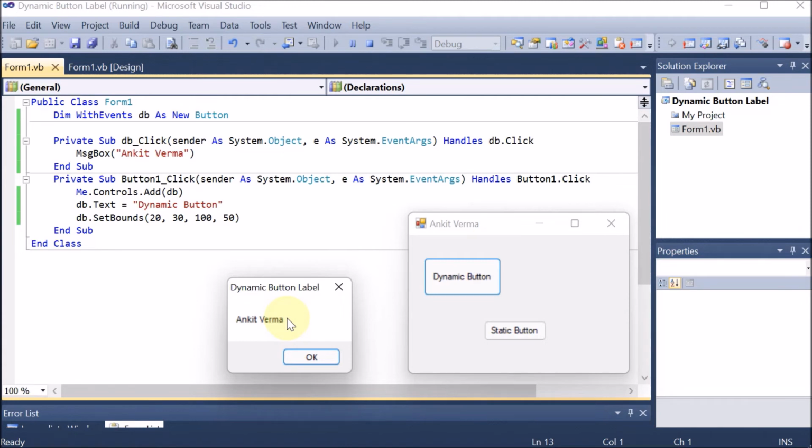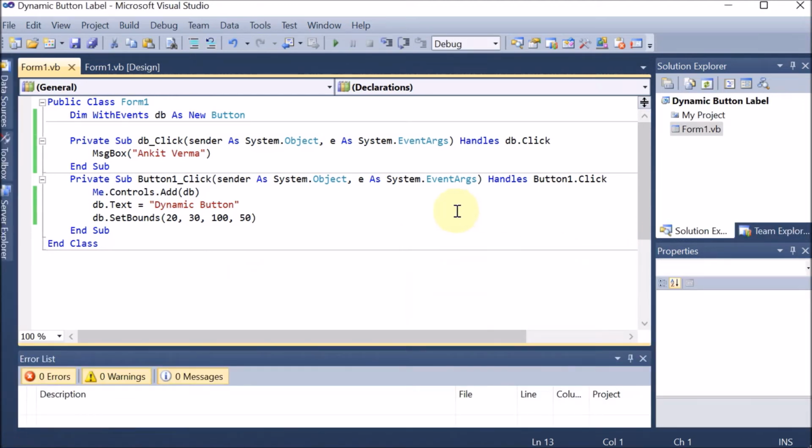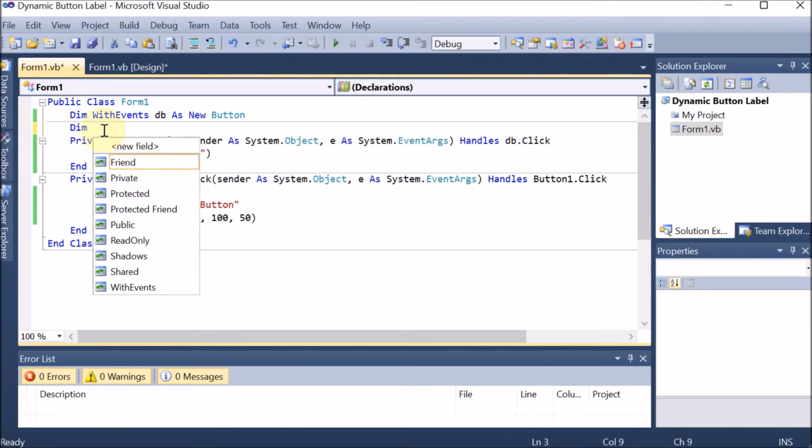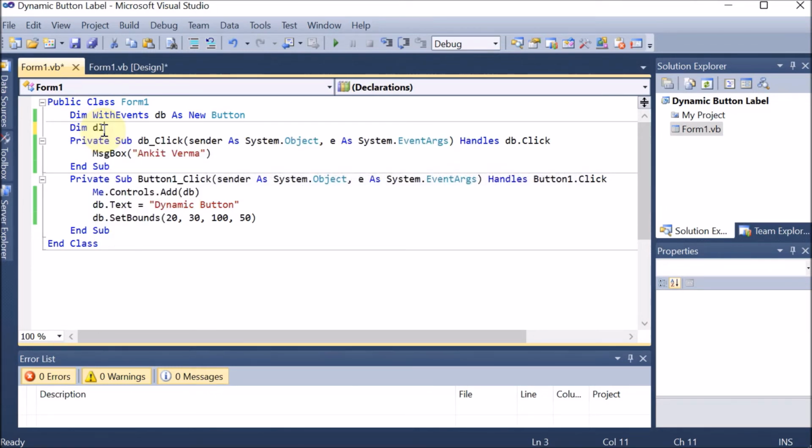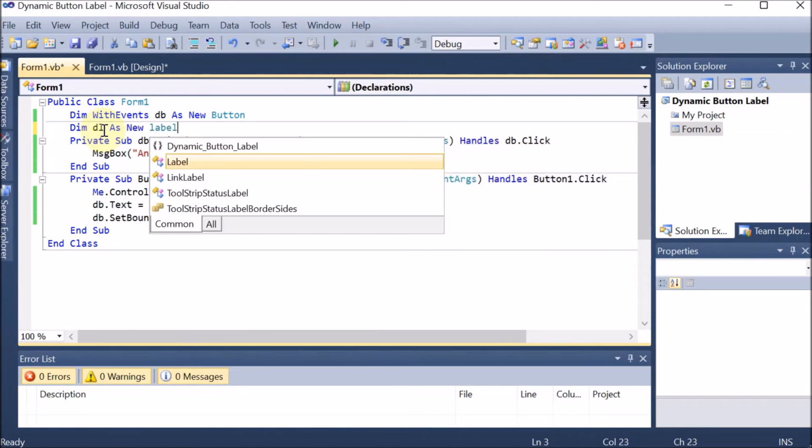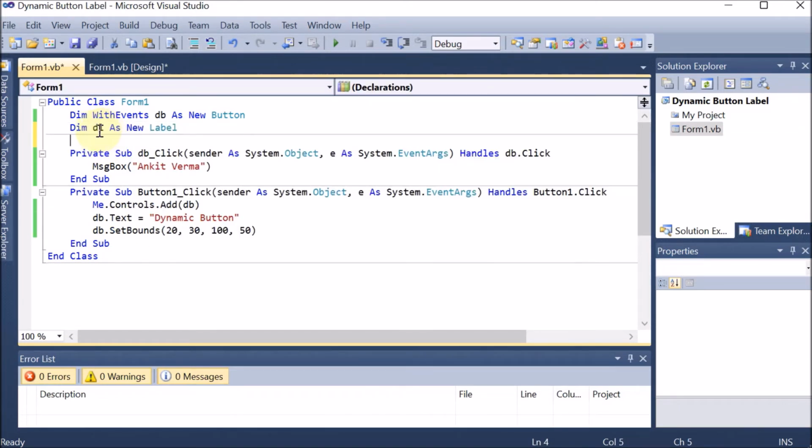In the same way, we are going to add the dynamic label. So we are going to press OK. Then we are closing it. Now we are going back again. Here we are taking one more object, Dim, that is for declaring, let's say DL, which is the dynamic label, As New Label. So this is how we have taken one more object, which is the dynamic label, DL As New Label.